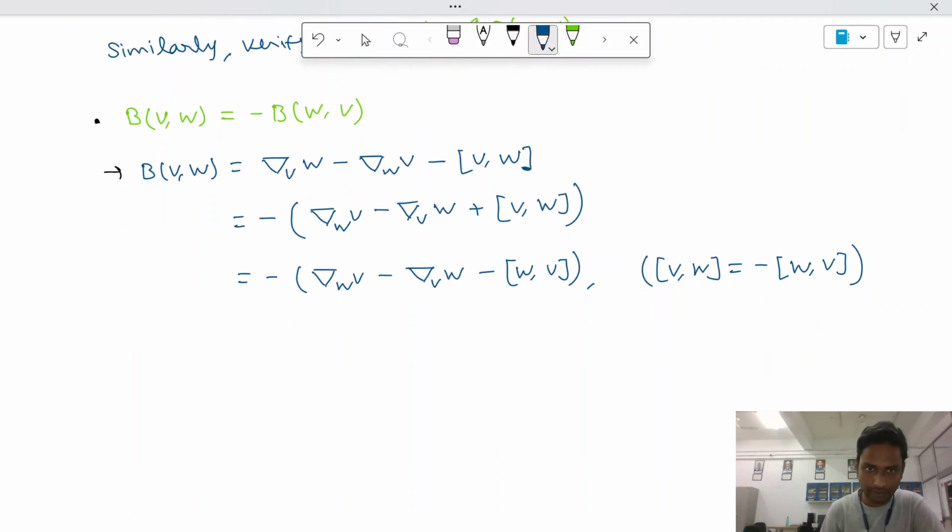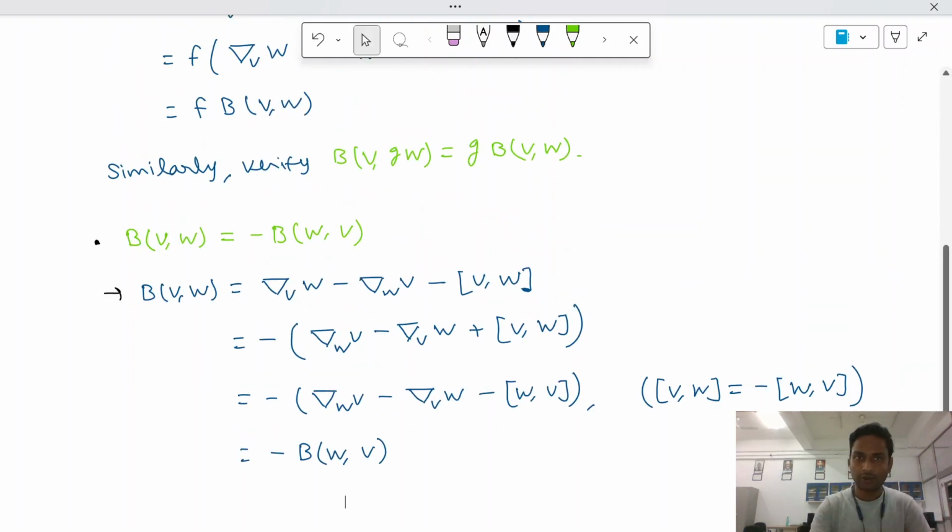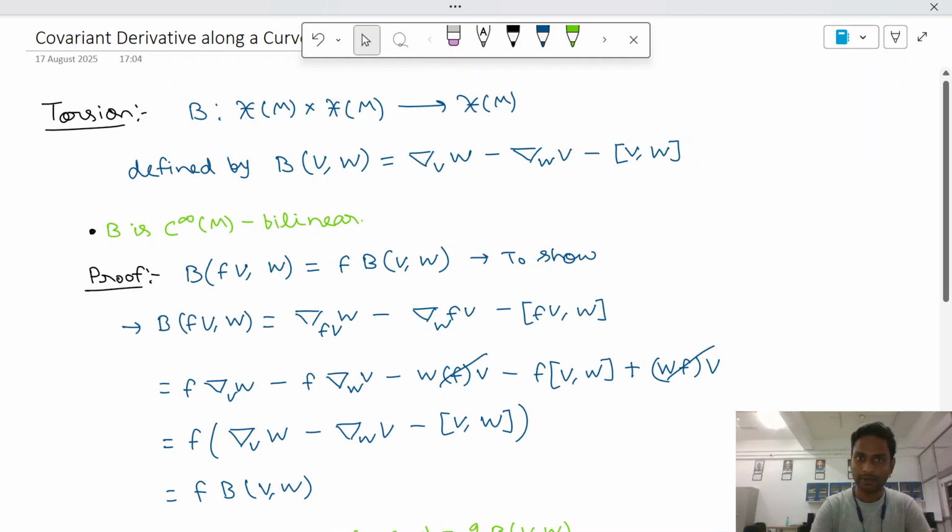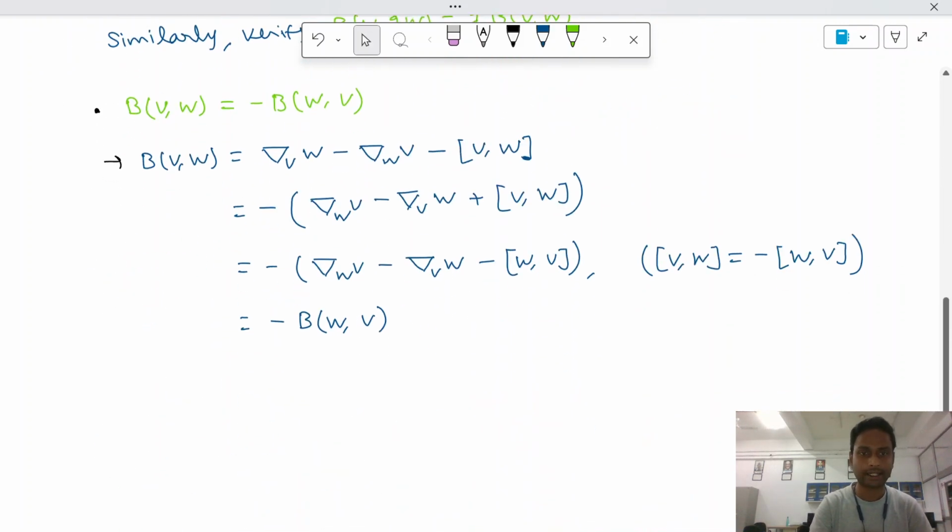So you identify, what is this expression inside the brackets? This expression is nothing but b(w, v). That's it. I hope there is no difficulty up to here. What we have done, we have defined a map which eats two vector fields and gives out a vector field. So it's assigning a vector field. Okay, how is it defined? It is defined using this expression, okay, this expression that I have written down here, nabla_v w minus nabla_w v minus [v, w]. It is C infinity bilinear in both the slots, and it is anti-symmetric.